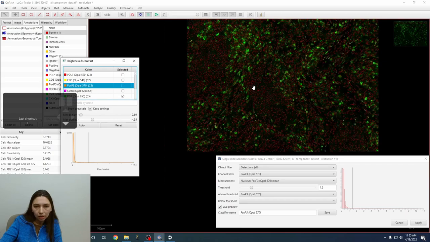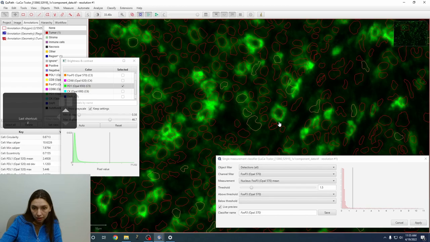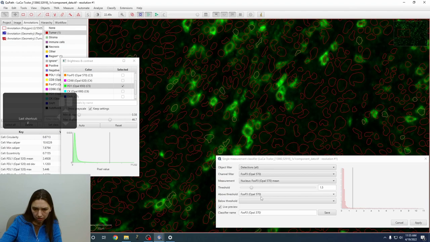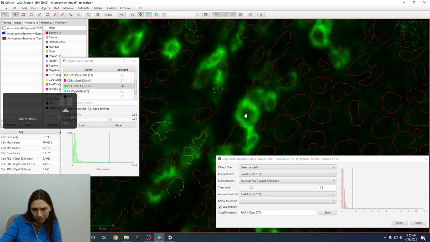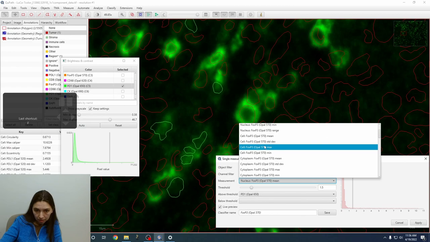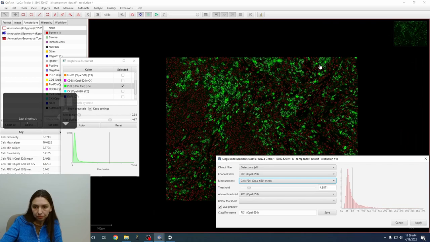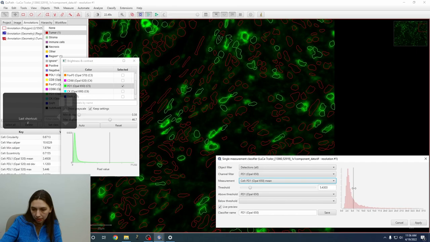Exact same process for PD1. For PD1, I'm going to use the full, no, just the cytoplasm again. The signal appears to just be in the cytoplasm. Now, I'll use the full cell. Basically, there is some signal in the nucleus. It's not right, but there's some, so let's use the full cell. PD1. In addition to typing, you could just scroll here.